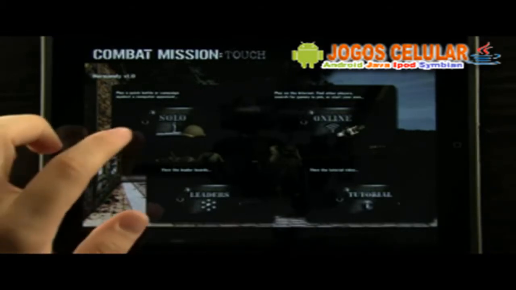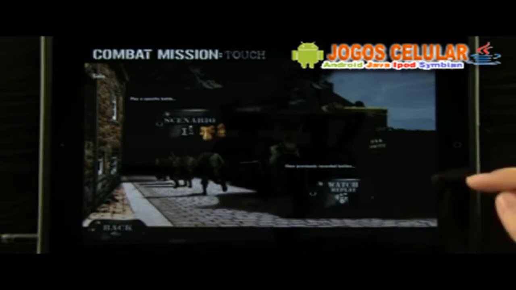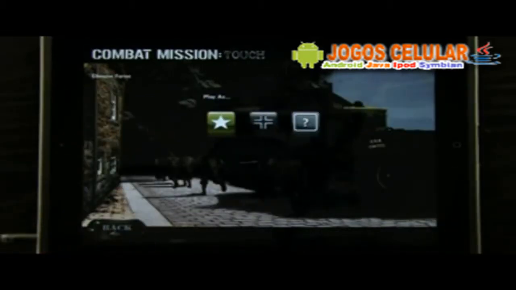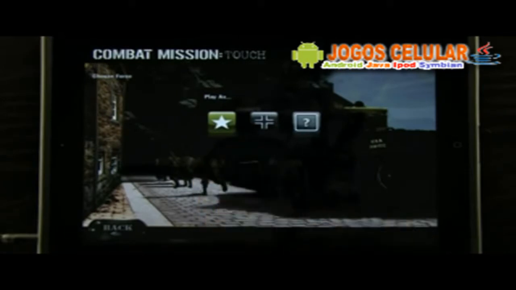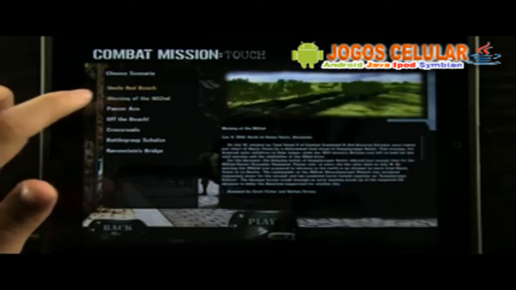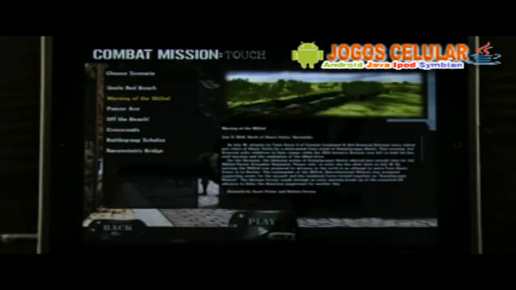So what we're going to do is come into our solo mode. Now we can either play a specific battle or scenario, or we can watch previously recorded battles. We're going to just choose a specific one and see if we can play as the Americans or the Germans or random. We're going to go here and play as the Americans. You have all these different levels that we can play in. We're just going to choose one here and press the play button.